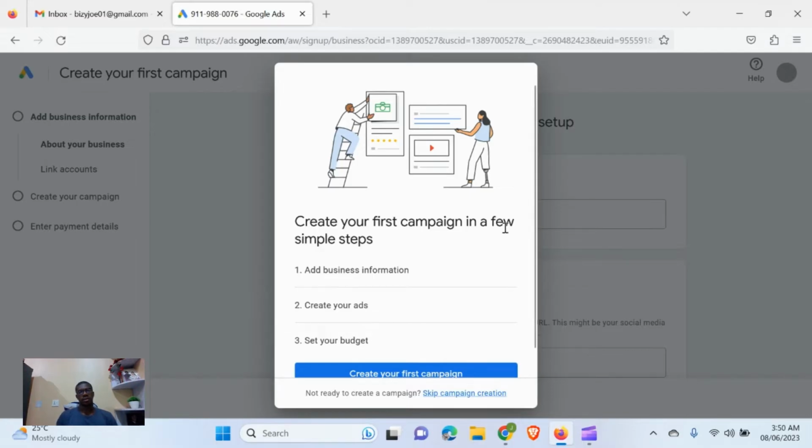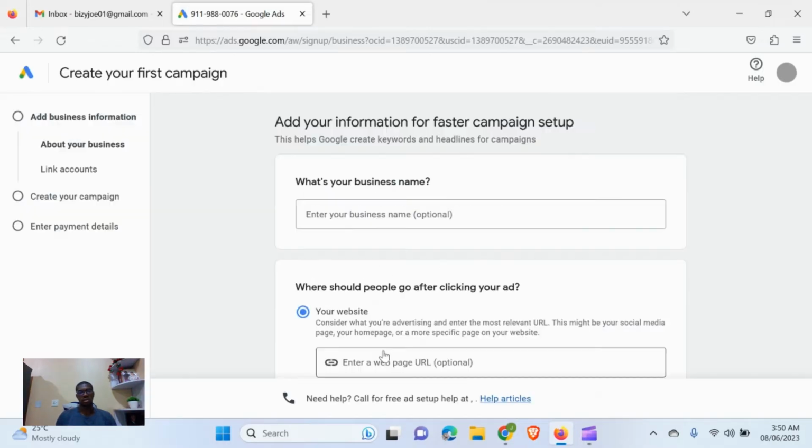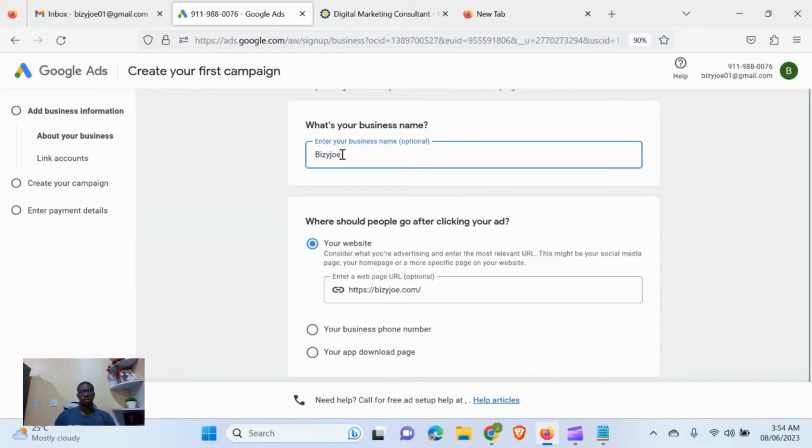Create your first campaign. So let me start and create. Since this is not my first campaign, so add business info, create your ad, set up your budget. Let's start with that. You can enter your business name and all that. So what I need to do is enter my business name. We are using Bizyjoe as a business name. Then I will enter my business address.